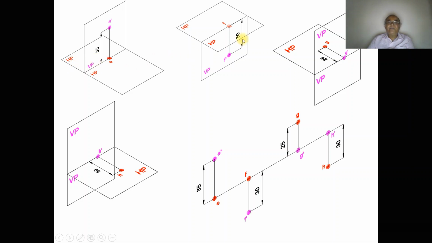When you come to F now, it is 30 mm below HP and on VP. Since it is below HP, the image will be seen in the vertical plane. The below HP condition is there in the third as well as the fourth. Since it is on VP, obviously the point will be on HP. So if you rotate HP down in the fourth quadrant, this will go to the third quadrant and will be up. So F will be on the XY line and F dash will be below the XY line. It is as seen here.